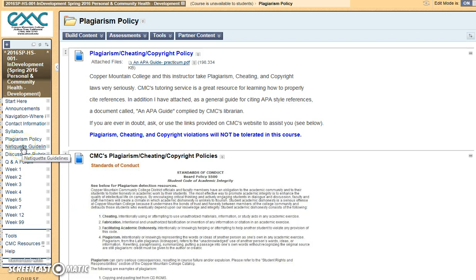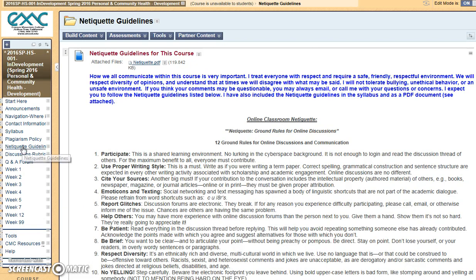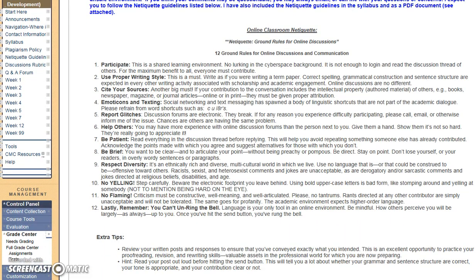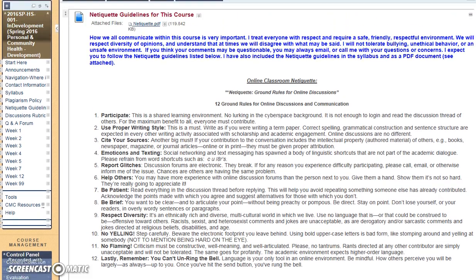The next area and tab I'd like to talk about is our netiquette guidelines. Netiquette is kind of an interesting term. It deals with how we expect students and all of us to act and communicate in an online environment. It's important for us to know how we talk with each other, how we're going to write and talk in discussion boards, in chat rooms. In this syllabus, I have listed 12 ground rules for online discussions. I'd like each of you to take a look at this and really see what's important in how we talk and communicate within an online environment.